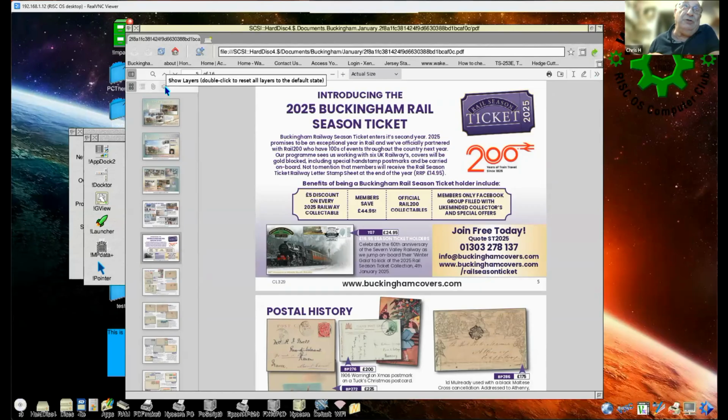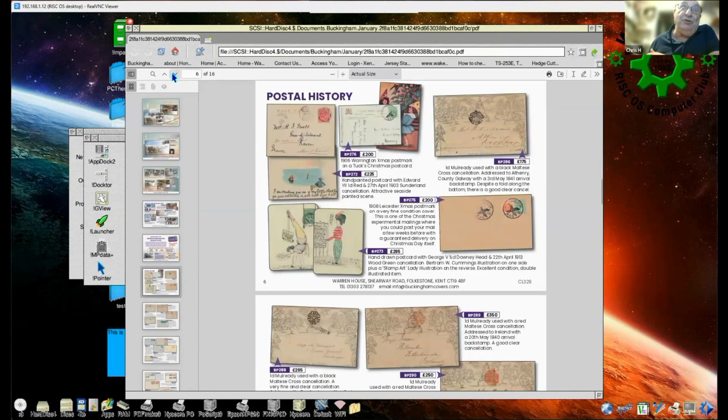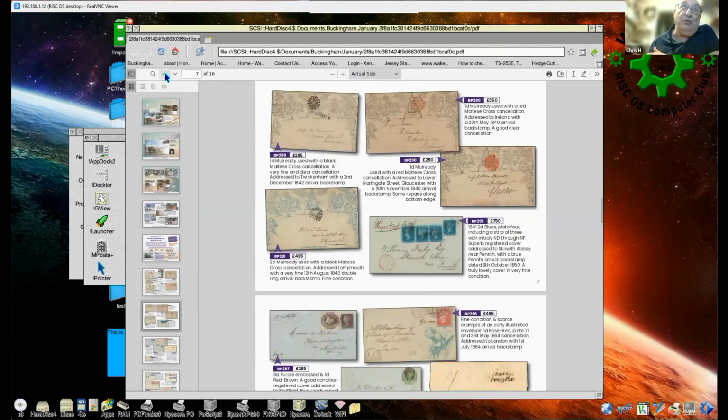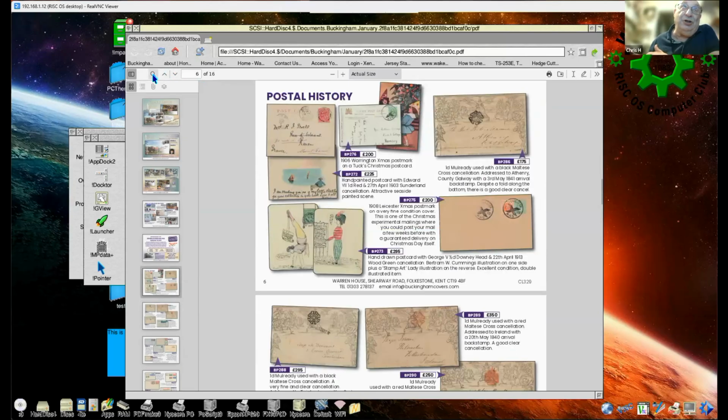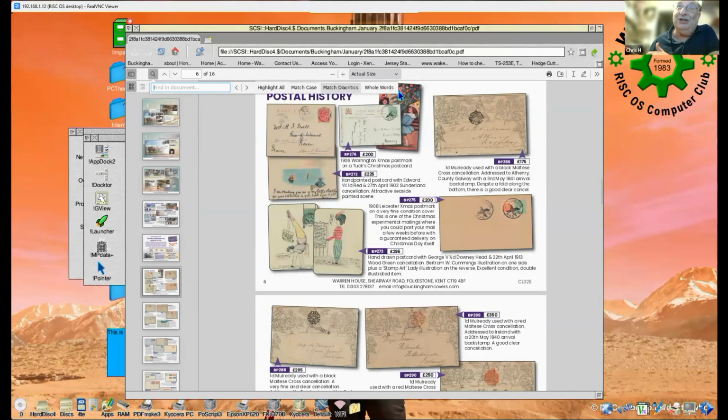So you can show various options, show layers. If you have more than one layer, you can move to a page, you can move downwards or upwards. You can search, do a find and search. You can find by or match case. You can do full search.